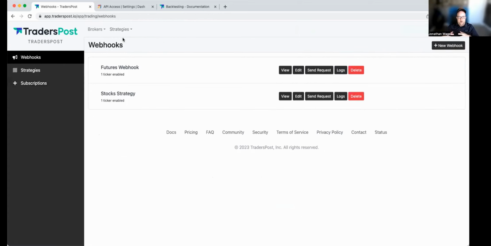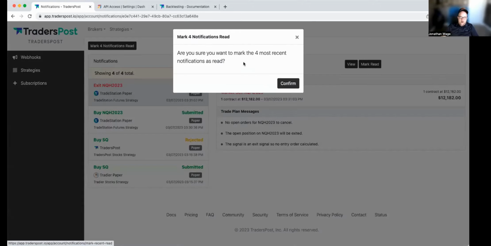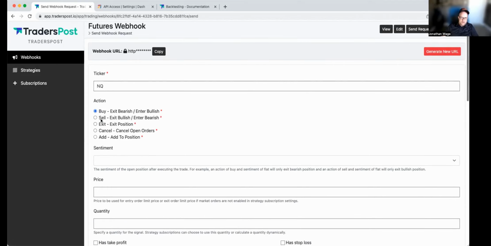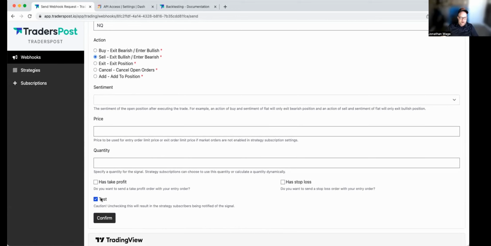So it's kind of like a hybrid where, normally someone might get an alert, send a text message to their phone, and then they go manually input the order into their broker. Well, this can basically prepare that order, and all you have to do is click approve, and then it's off to the broker. So let's clear our notifications inbox. And let's go back to our webhook now, and let's send a request to short NQ now.